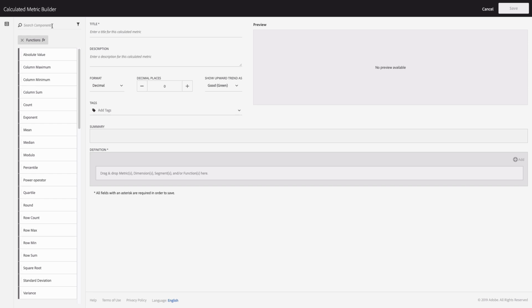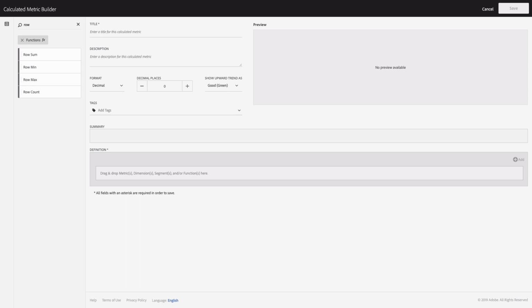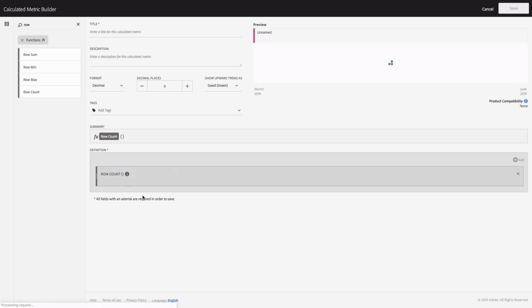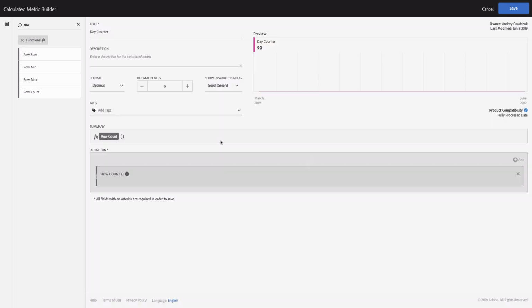So what we need to look for is the function which is called row count. Row count is the function that helps you to count rows in the Freeform table. This is exactly what we need. And I will call this metric day counter. Obviously, this is not literally a day counter, but in the context of its usage, it's always better to have its name be self-explanatory. This is why I call it this way. But obviously, you can call it the way you want, but I will keep it as is.